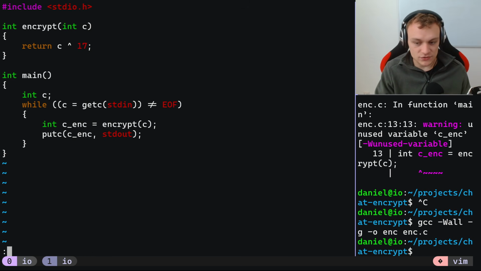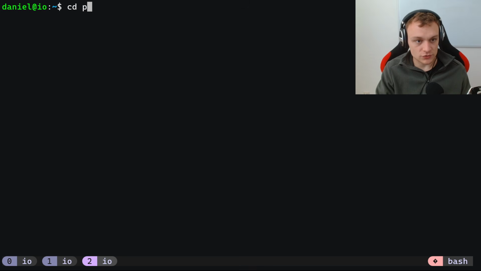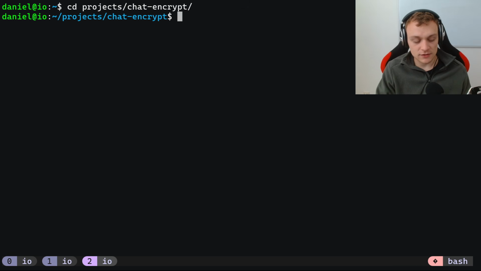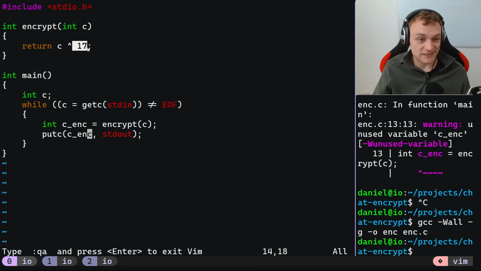And now let's try to see. Let's go to the projects directory, chat encrypt, and yeah, let's try to see if we encrypt the input string hello. And as you can see, if we echo that into the encryptor, then this is the output. So it seems to be encrypted. It's encrypted with the key 17, which is currently hard-coded. This is the key.